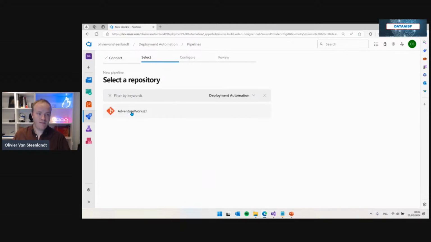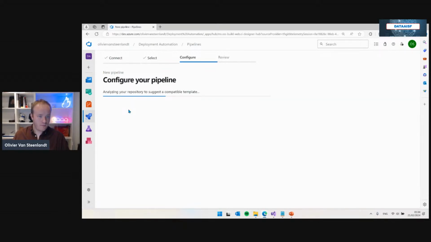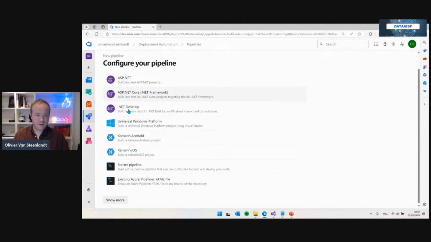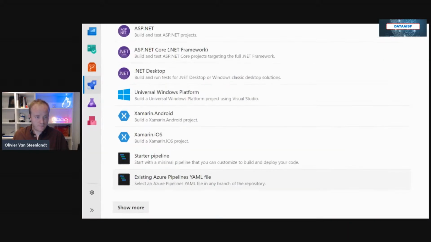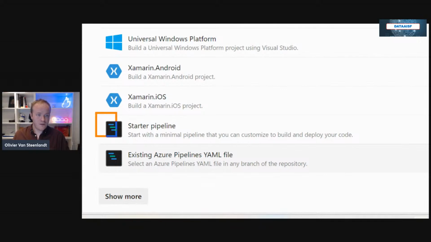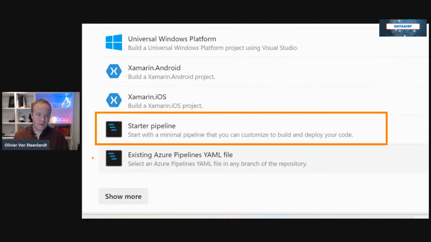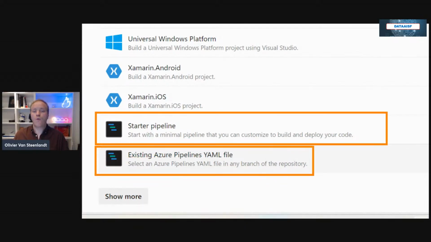This is useful. Okay. Apparently, Azure DevOps is just a bit slower today. So, AdventureWorks LT. And if we scroll down, last two times we used the starter pipeline. For the next example, I'm just going to say, you know what? I already created it in the past. I'm going to reuse an existing Azure pipeline YAML file. So this is the one I'm going to use.